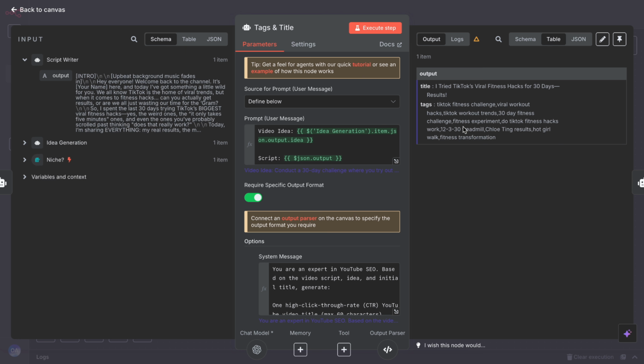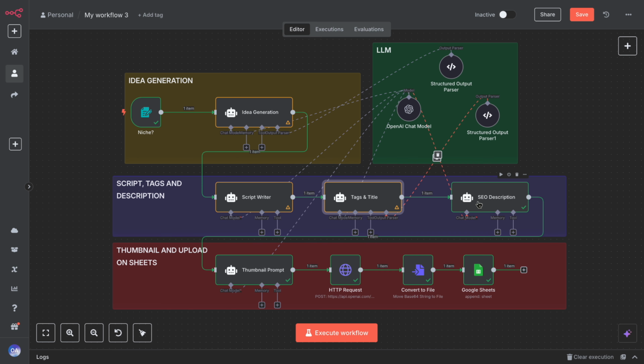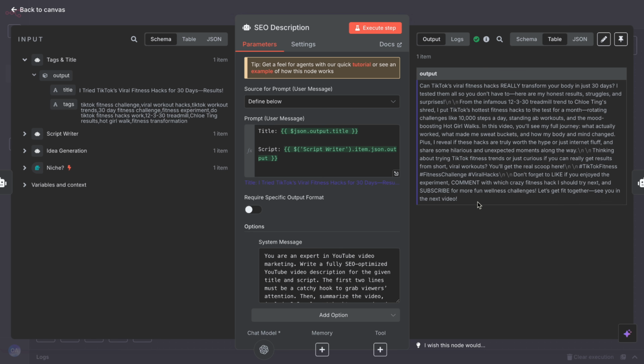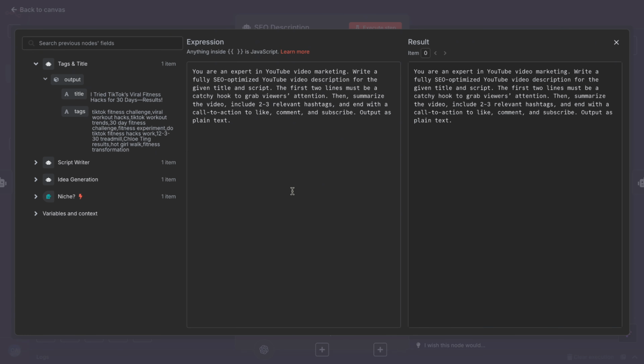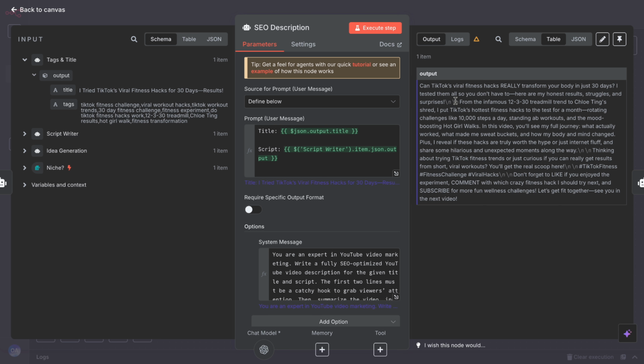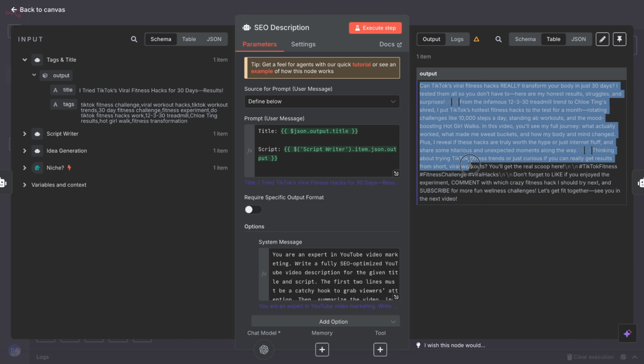This means we get a title optimized for clicks plus tags that help the video rank on search. Then comes the SEO description node. With a system prompt that says you are an expert in YouTube video marketing, write a fully SEO optimized YouTube description for a given title and script. The first two lines must be a catchy hook, then a summary, hashtags, and a strong call to action. Output as plain text. This gives you a pro level description ready to paste into YouTube.